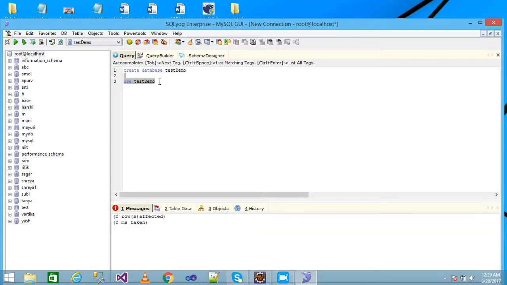Currently the test demo is in use, and I create the table here, create table T, and I write id int, name varchar 30, email id varchar 30, and then country varchar 30, and then gender varchar 10 or 20, and I select it and execute it. Okay, my table is created.